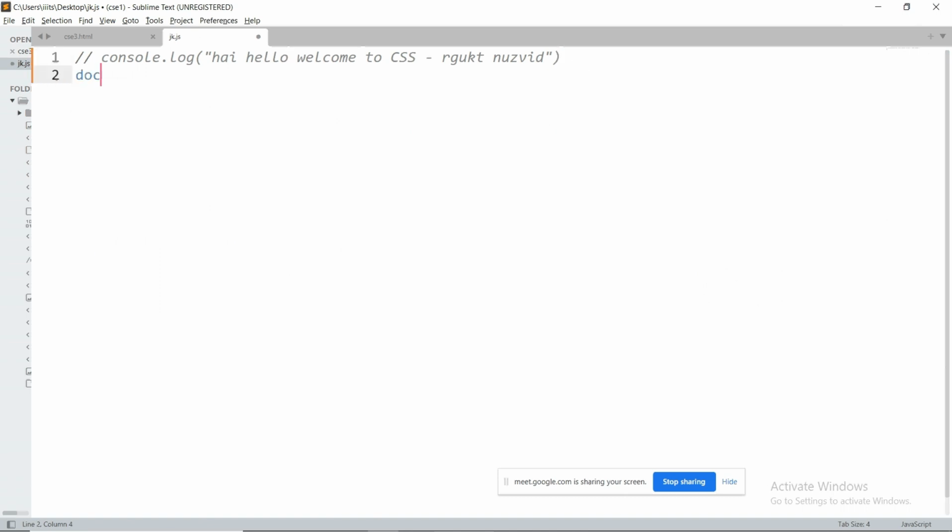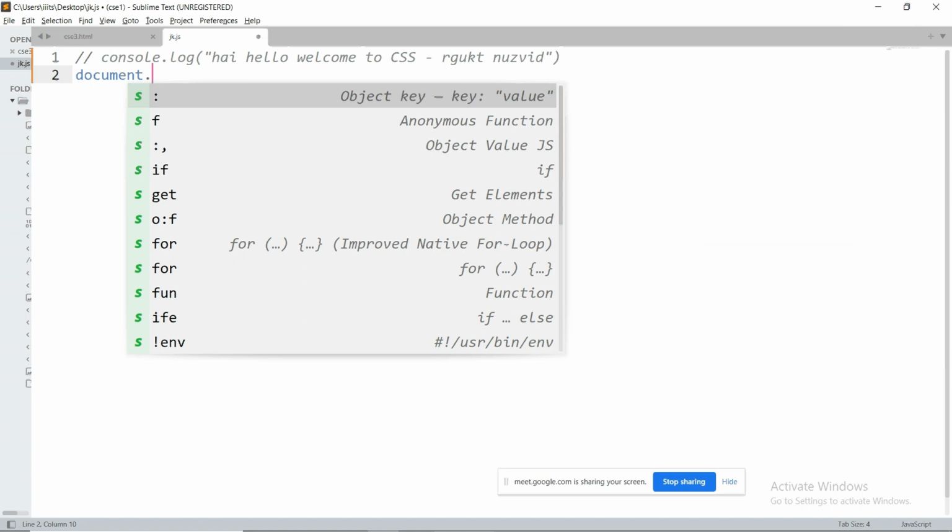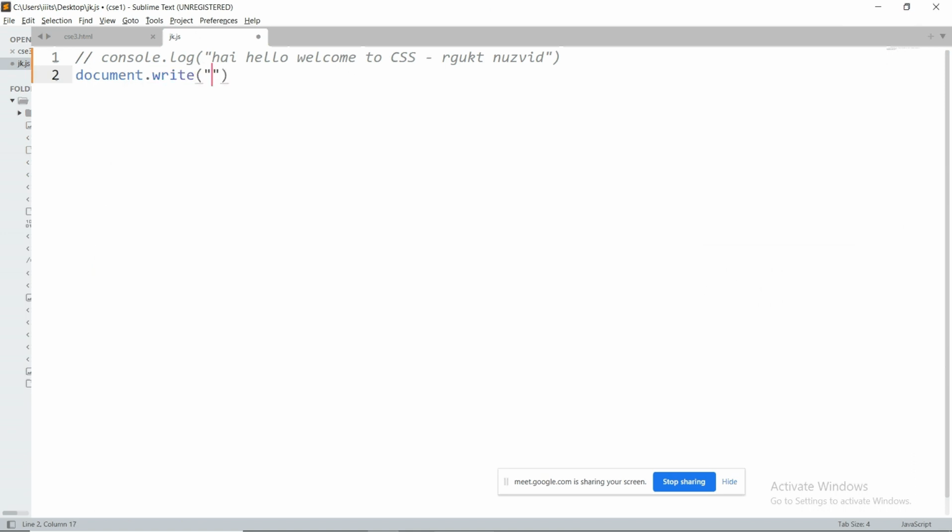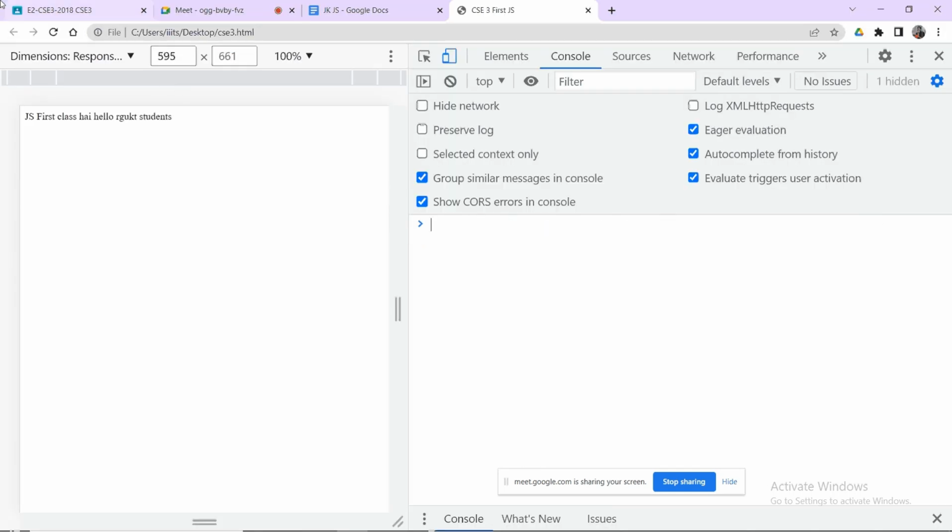I want to display something in the document of the web page. My web page document dot, I have a method called write: hi, hello, or educate students. Anyway, don't worry about all these things, I will explain this in the further classes. Now it will display, you can observe: hi, hello, or educate students.